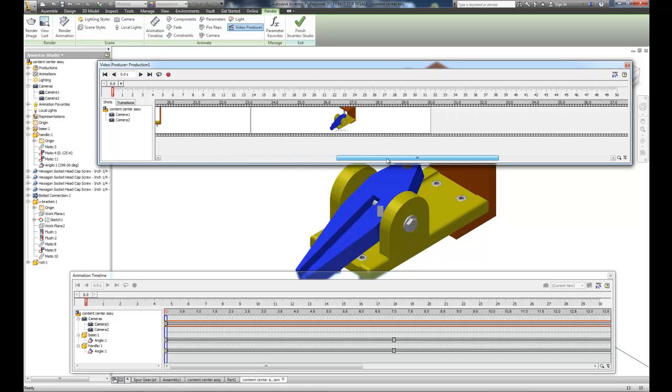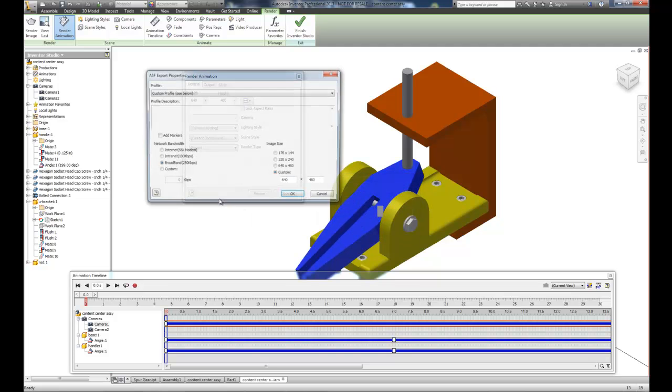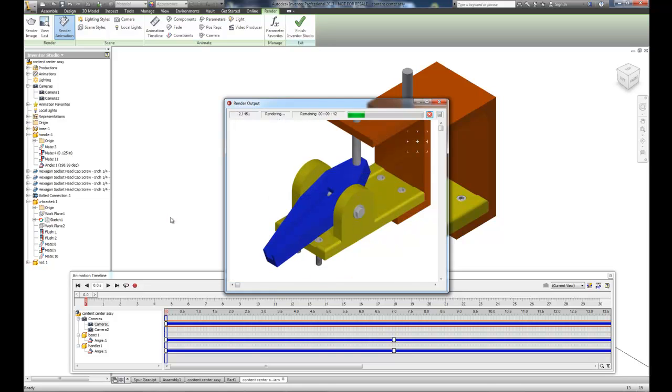So camera 2's in the middle, camera 3 goes for 30 seconds. We'll then re-render this video using the video producer, and we will get our output. And again, we can render this at a higher resolution if necessary. What I'll do is I'll attach the final rendered output to the end of our video so you can see exactly how the different cameras are produced.